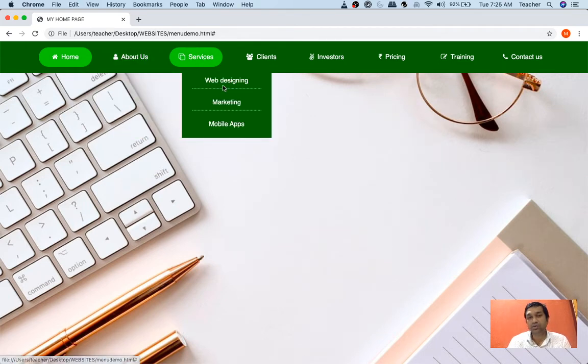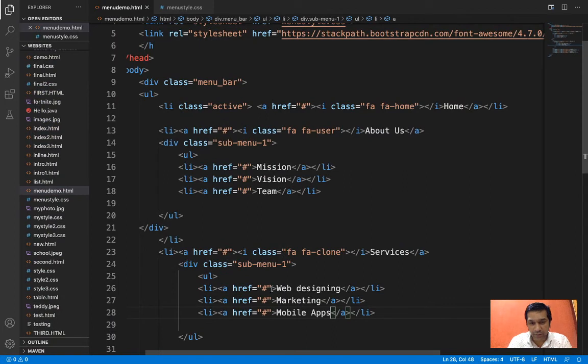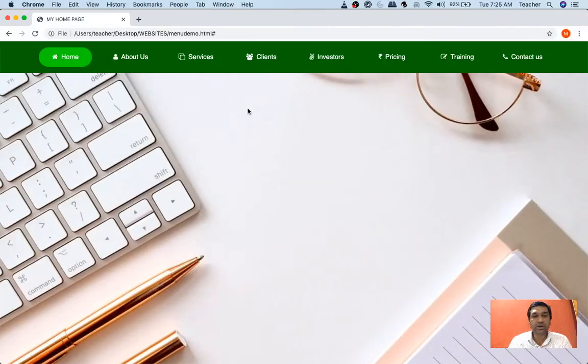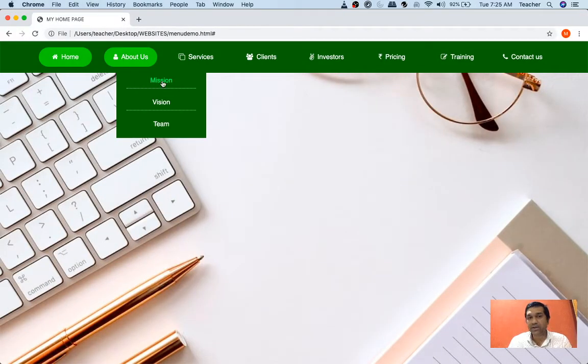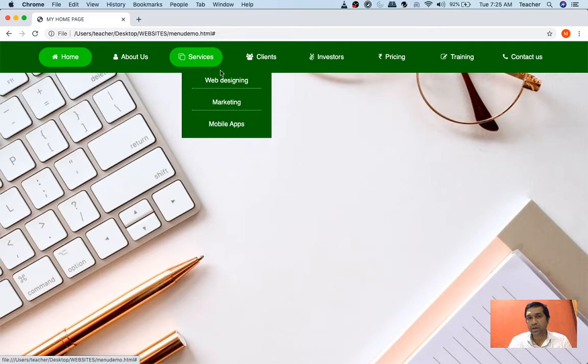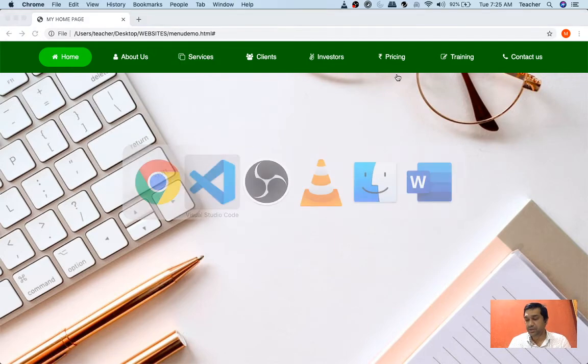Now I just have to go into web designing, and whatever file name I create, I only have to link it here to the different places. So creating sub menus is just like this: you create it one time for one main menu, and then you can copy and paste and change the names there.